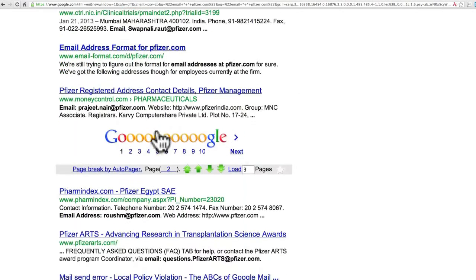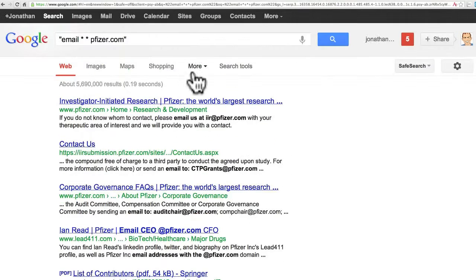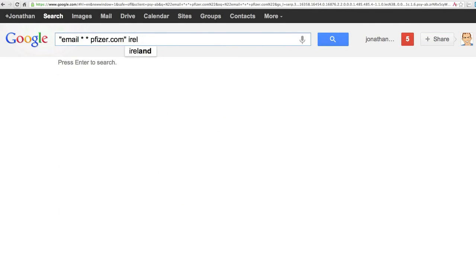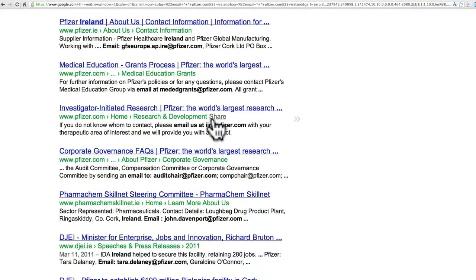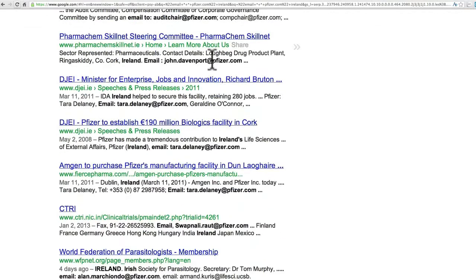Now for a global company like Pfizer, you're going to get people all over the world. So what I recommend is you add the city name or country name for the location you want to find people in, because sometimes it changes country by country. And when we do this and we scroll down, you find, for example, this email address and this email address.